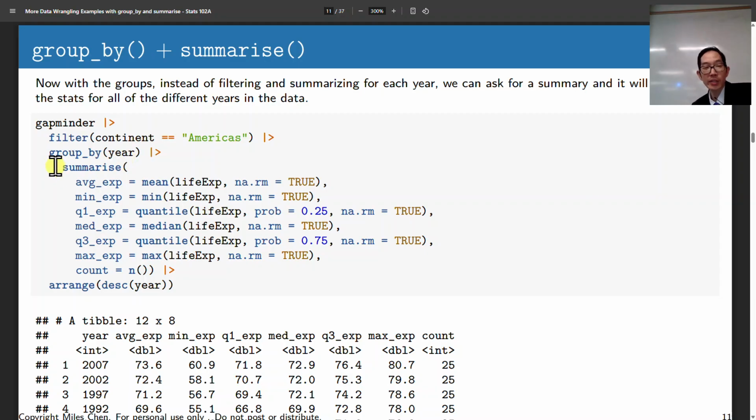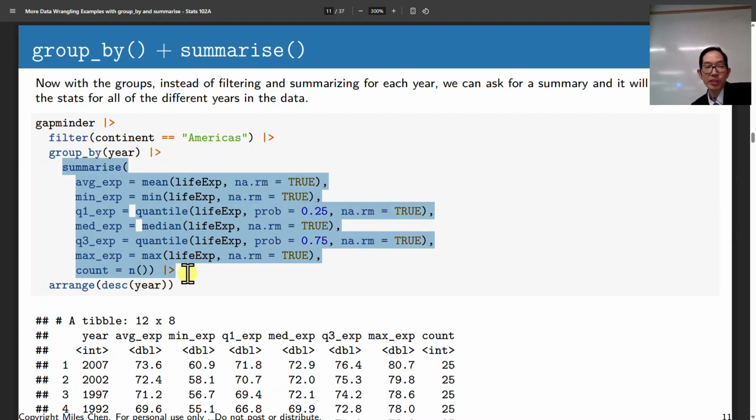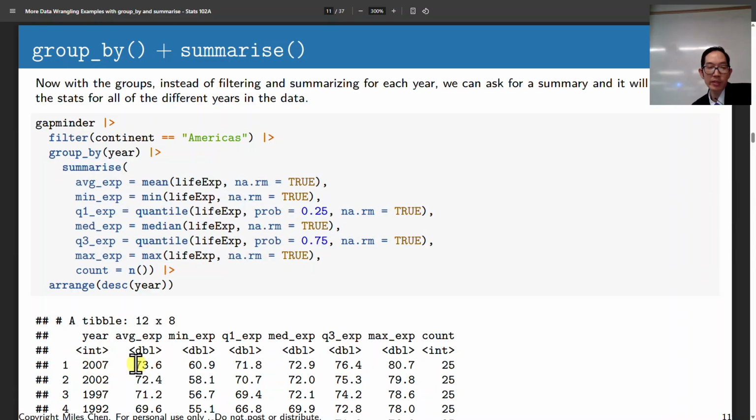And I take that same chunk of summarize here. So basically I filtered to continent Americas, group by year, and then I say summarize. After I summarize, I arrange in descending order by year. And we can see it has calculated average life expectancy, minimum, Q1, median. Is this the same thing I got when I filtered it to the year 2007? Okay, average life expectancy of 73.6.